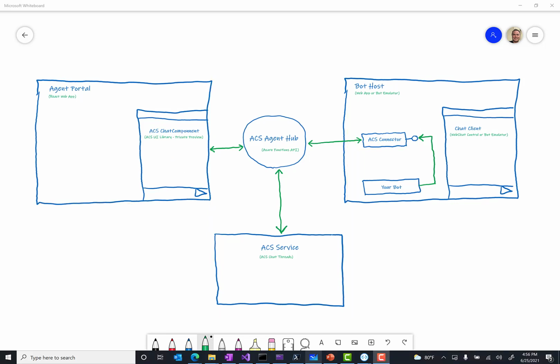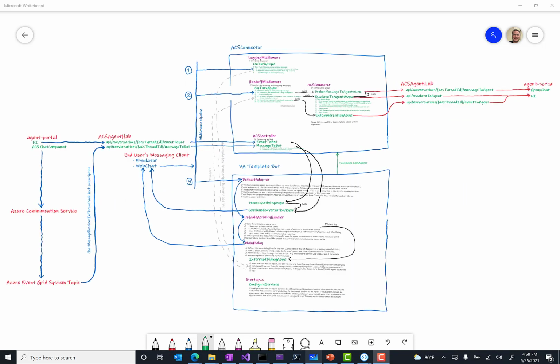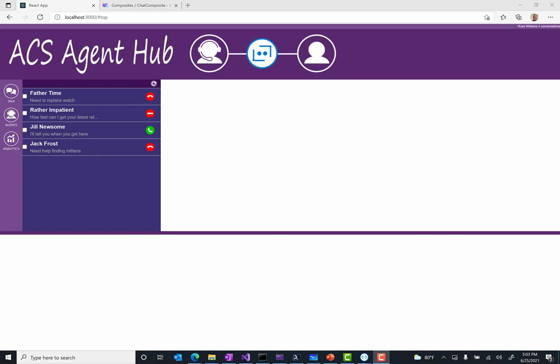This diagram is a simplified view of the actual implementation. Here's a more detailed view of how the implementation works. Now there's a lot going on here, but the good news is all these details have been abstracted away behind the ACS connector. And as I mentioned, from the developer's perspective, it just takes a few lines of standard code to integrate the Agent Hub. Alright, let me show you this solution in action.